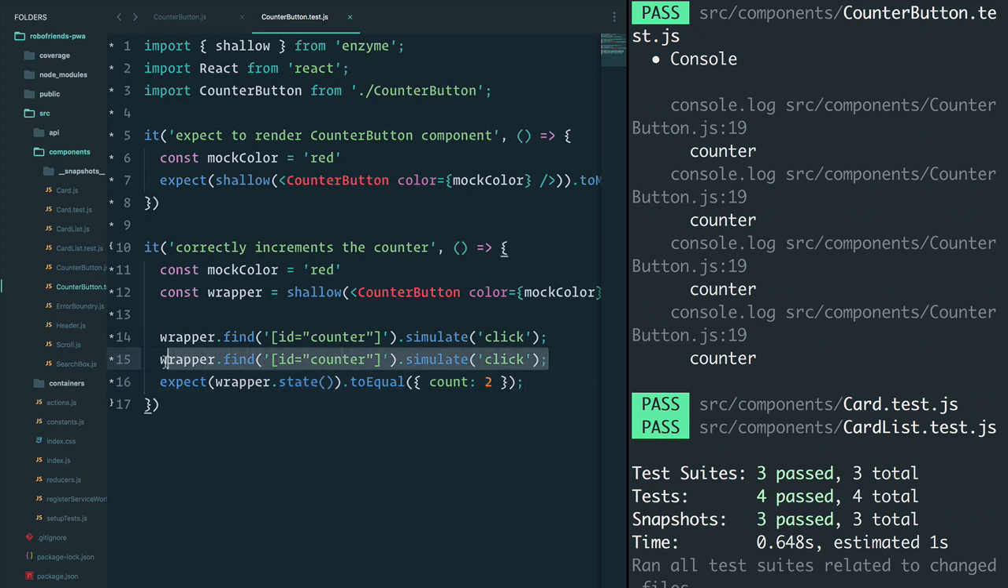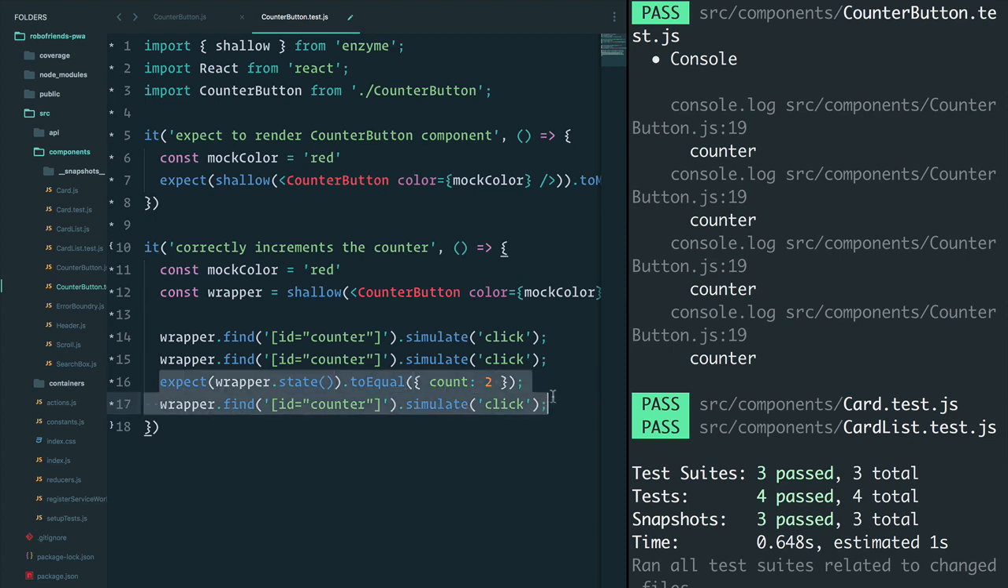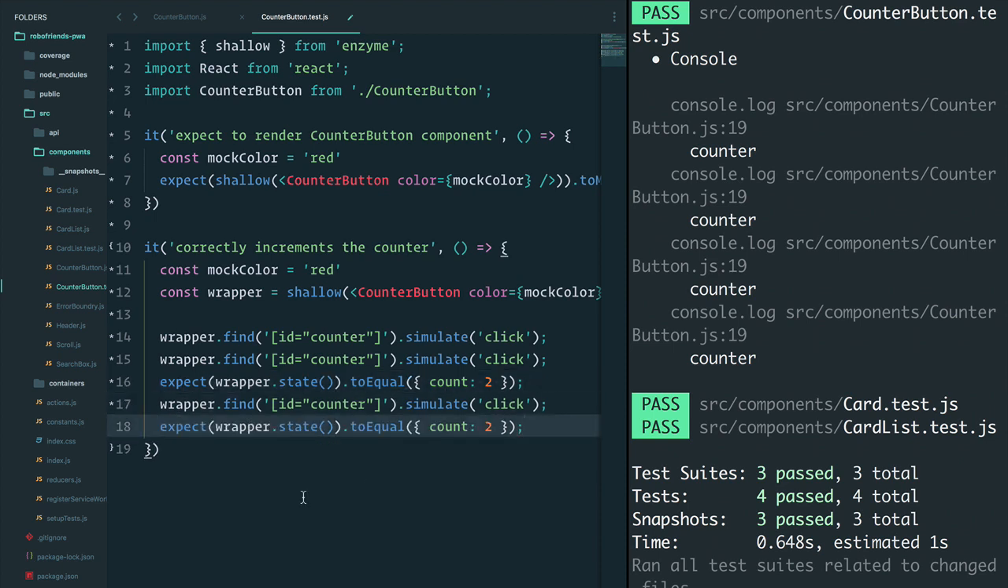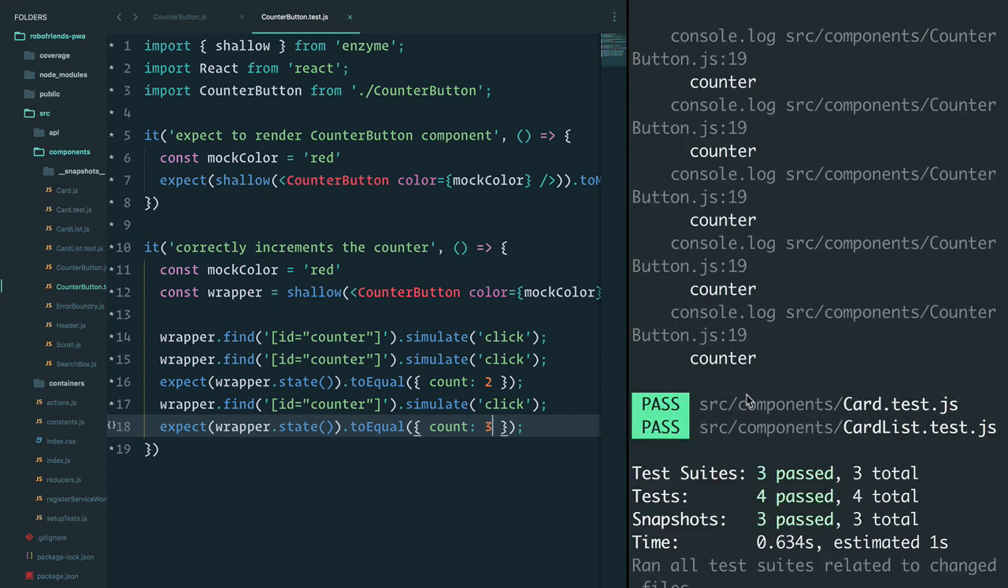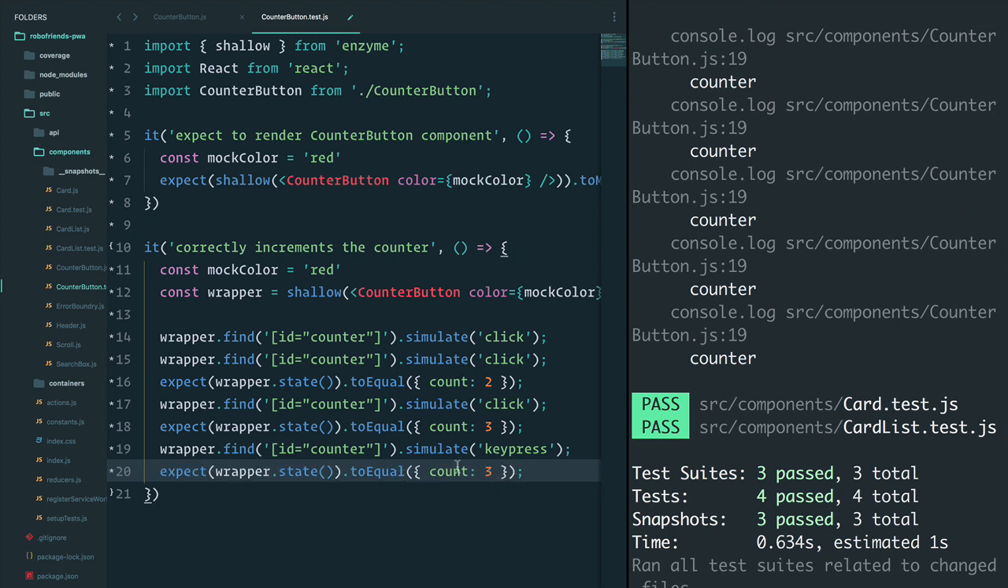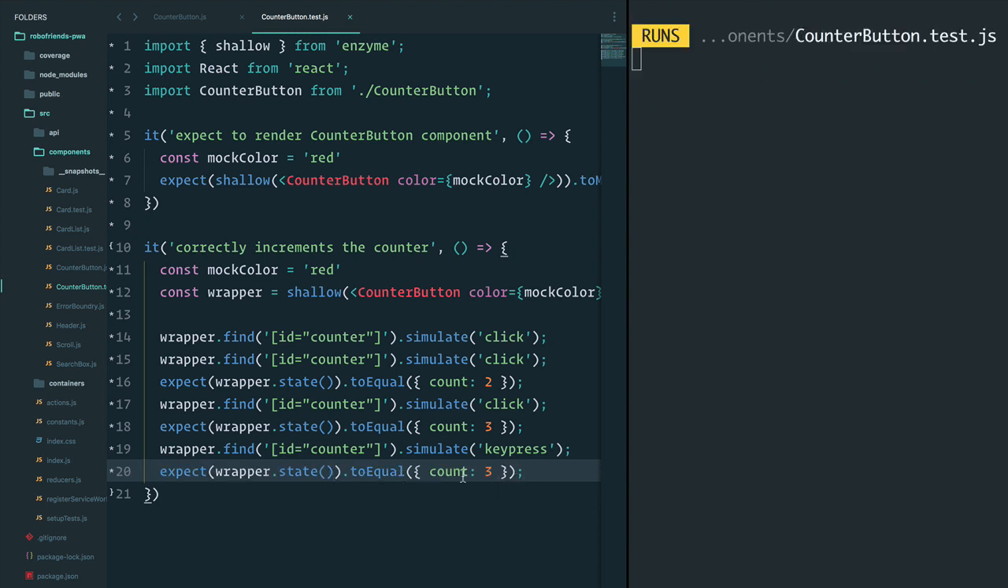Oh, and by the way, remember, this is JavaScript. We're just going one by one. If I add here another click, and at the bottom here, I run another expect, I'm going to expect that it's now a 3. And you see that all my tests still pass because everything happens sequentially. And if I add another click here, or let's say this one is going to be a key press. Even if there's a key press on there, because there's no key press event, I still expect the state of count to equal 3.